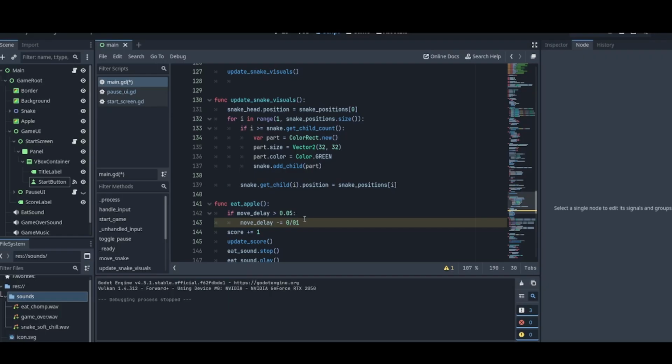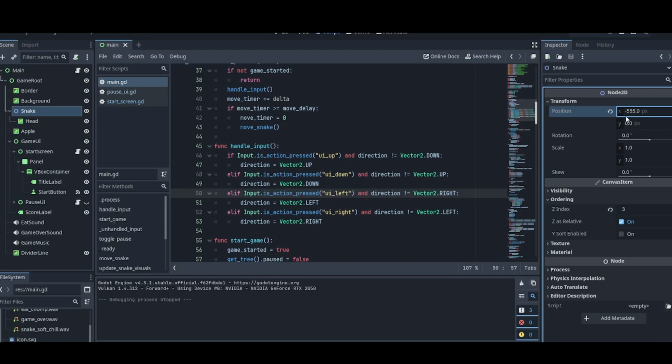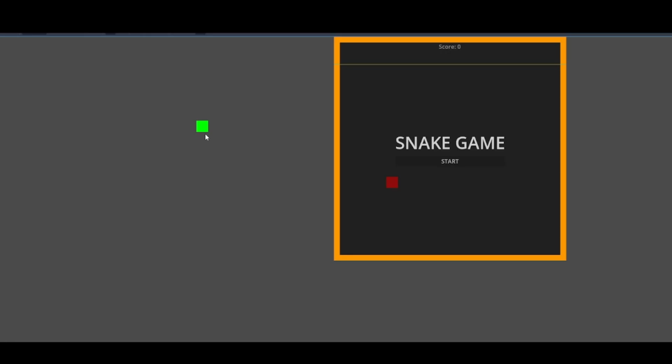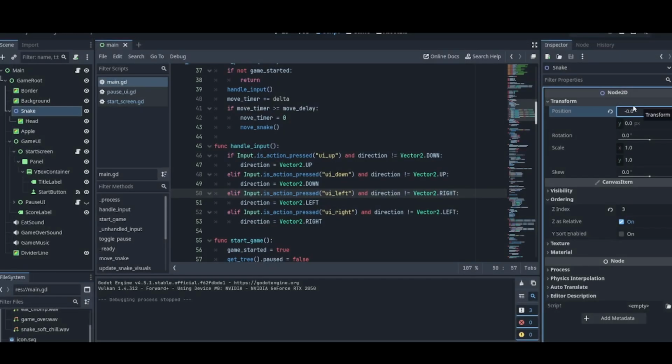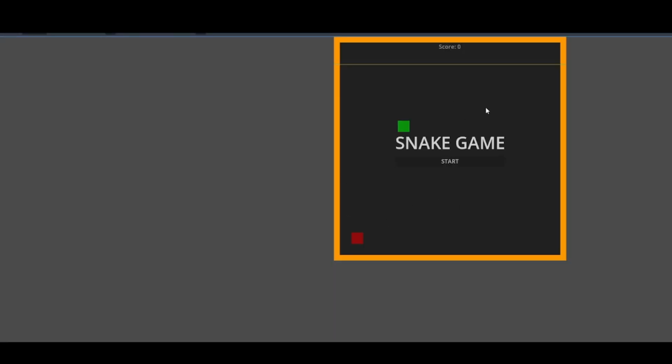Here it won't be 0 by 01, it would be 0.01. It was a mistake. Here we have an issue. The snake position is minus 555. This should be 0. Let's do it. First, see, the snake head position is outside the border. So we need to fix this. So it would be 0. Enter. See, it's inside the border.